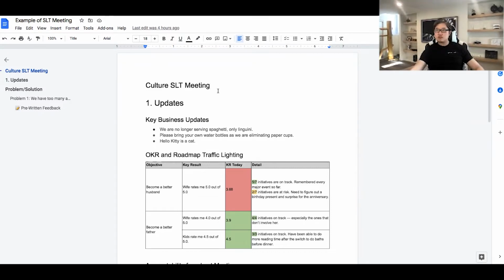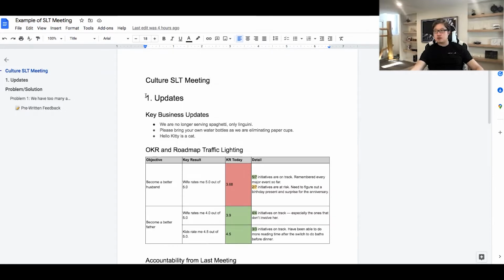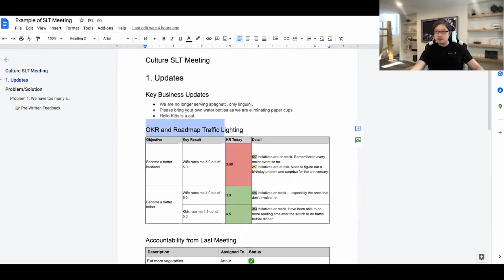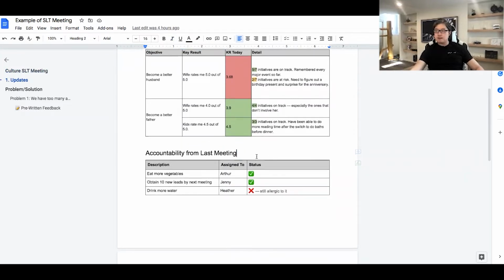So this is an example of the meeting, right? We start out with key business updates. We talk about OKRs and traffic lighting. And here's where the accountability shows up, you can see basically from the last meeting, right? There were 3 things that we committed to doing. Eat more vegetables, obtain 10 new leads, and then drink more water. And then right off the bat, we show whether or not these things were completed. Okay. Now, how do we actually create the steps to make sure that the accountability shows up at each meeting?